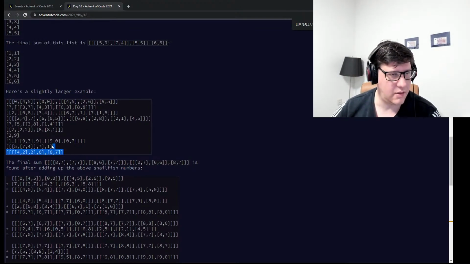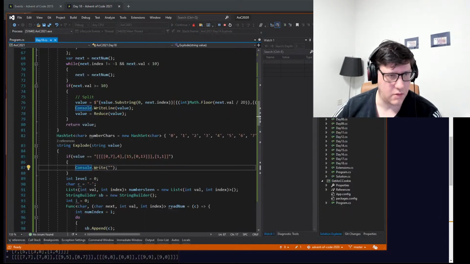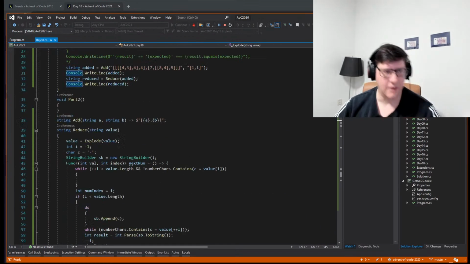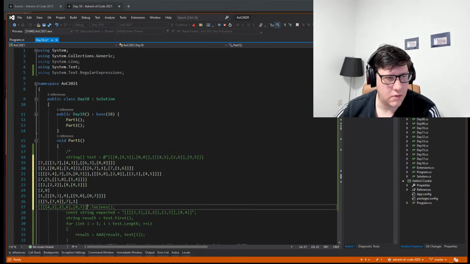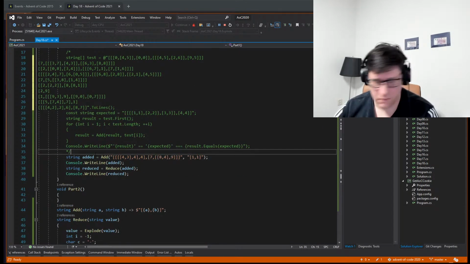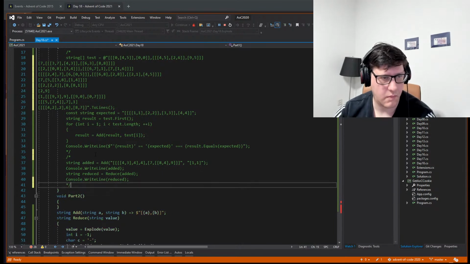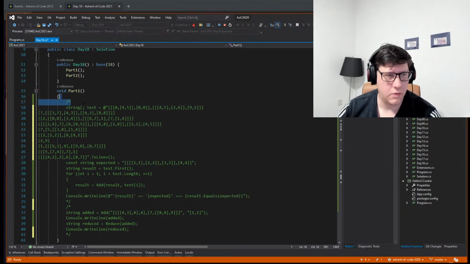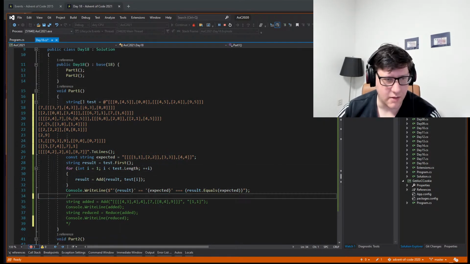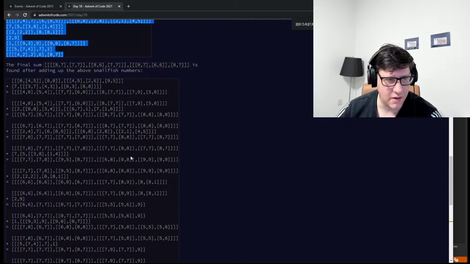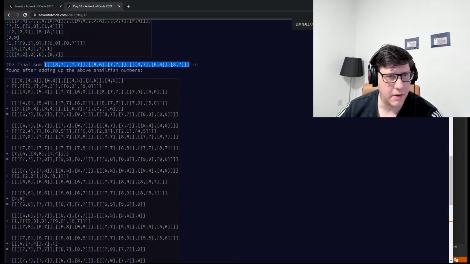So these are the additions in turn that we need to do. Okay, let's make this the test case. Kind of digging it now. It's like the old A-Team thing. I love it when a plan comes together. Let's see if we can get the correct output here, but yeah. The final sum is found. Okay, so this is the expected answer.